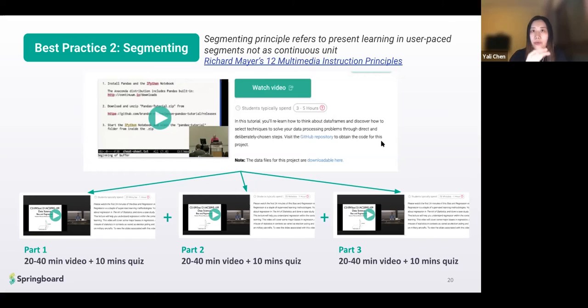They have really good materials, but the material is 3 to 5 hours long. What we can do here is we still use the lecture, but we chunk it up into 3 parts, and each part is paired with a 10 minute quiz. So the student can instantly check their knowledge retention, as well as have a brain break, and then move on to the next section.